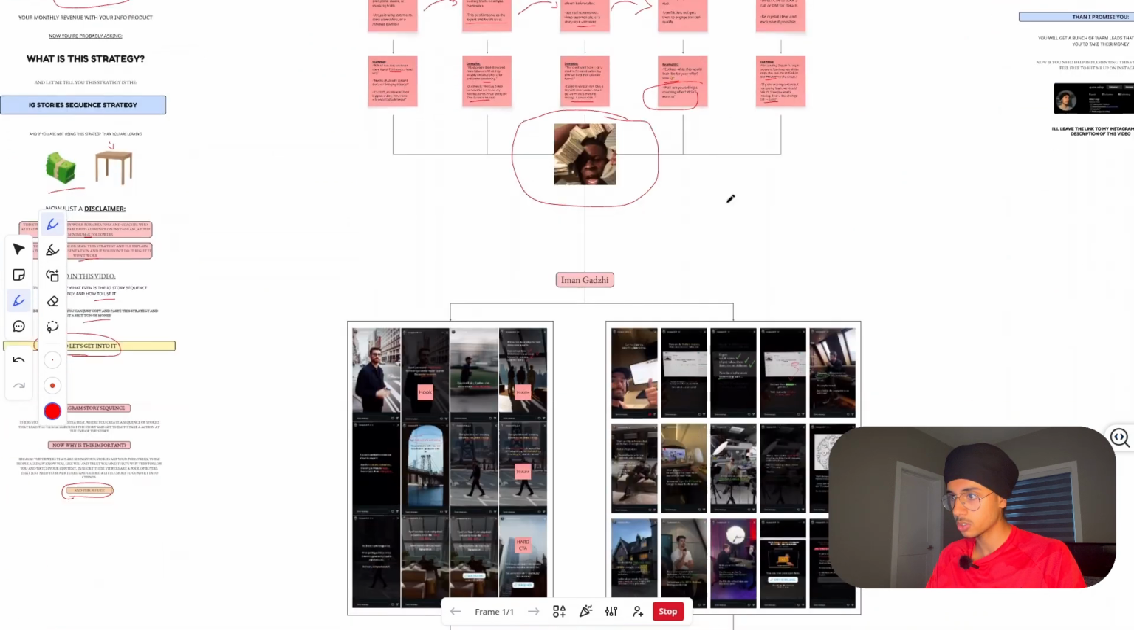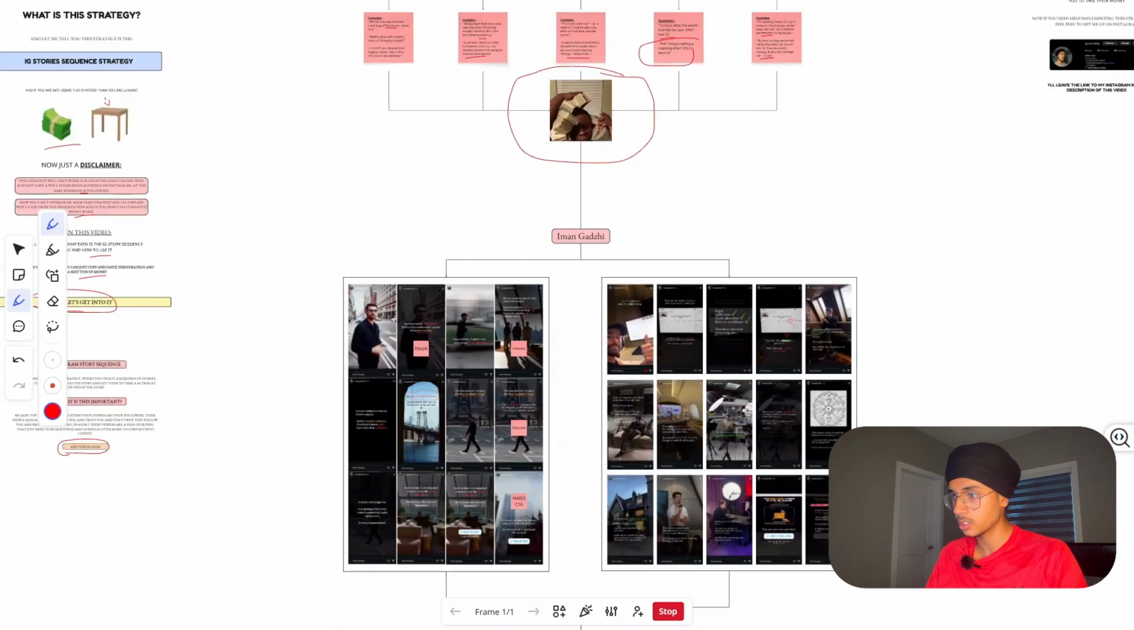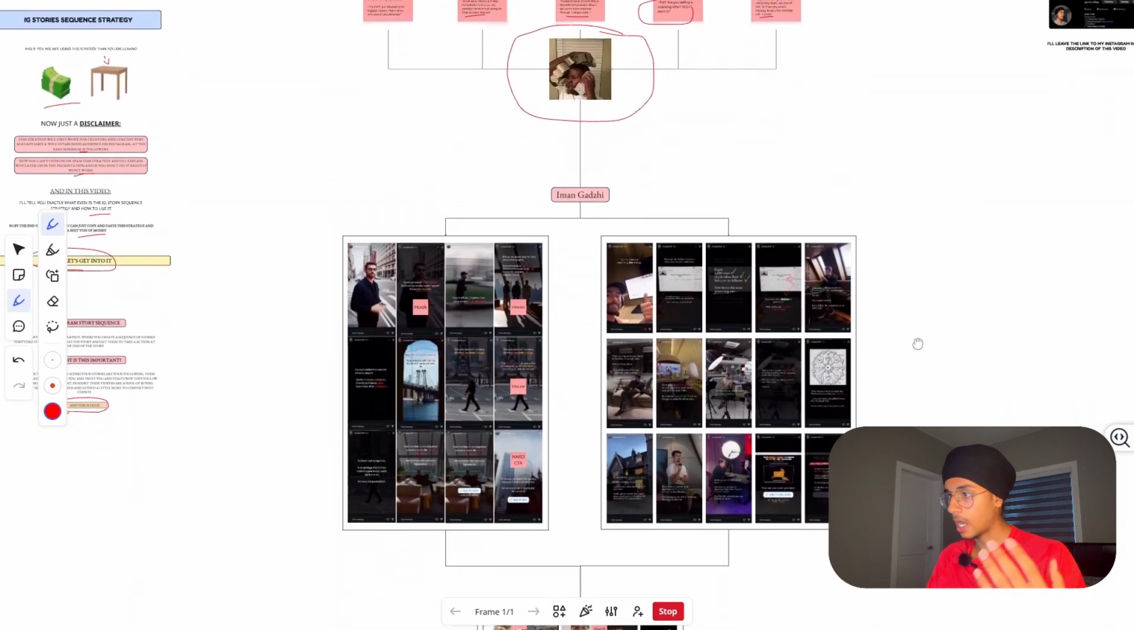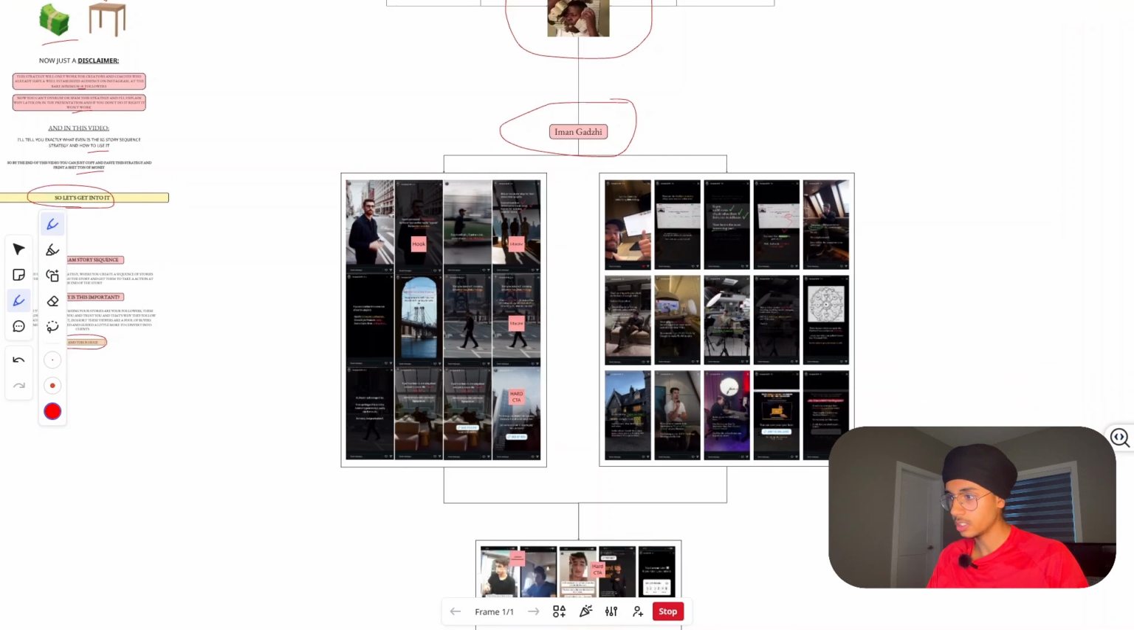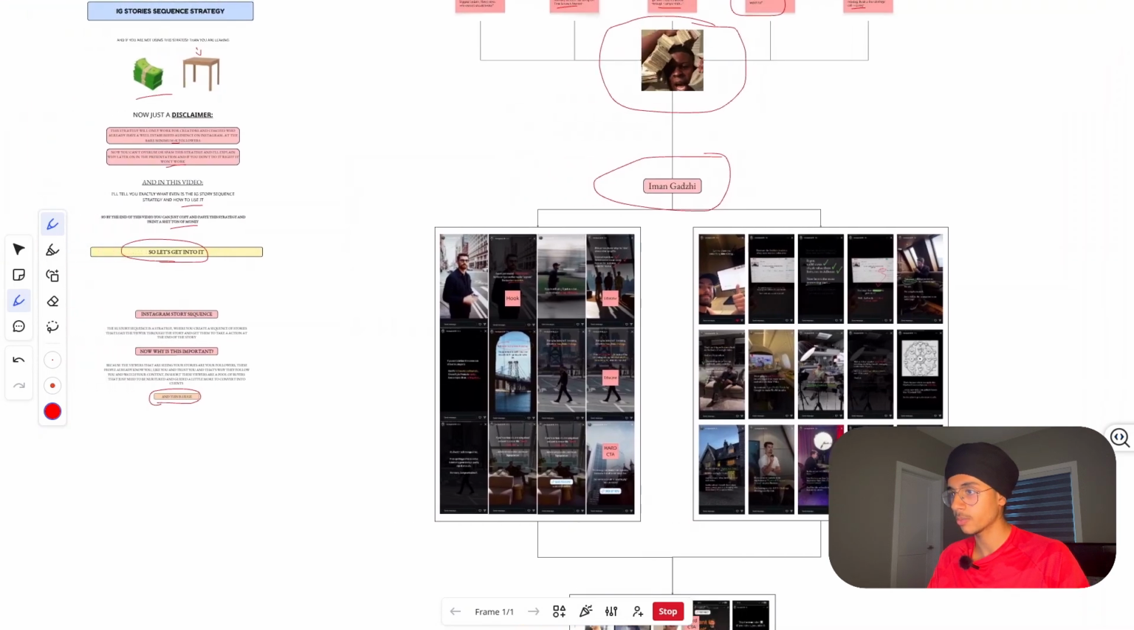So now let's talk about some examples of IG story sequences. One guy that does this really well is Iman Gadzhi, and there's another guy called Nick Settings. He uses Instagram story sequences really well, and he prints hundreds of thousands of dollars every time he does one of these IG story sequences. So let me show you some examples now.